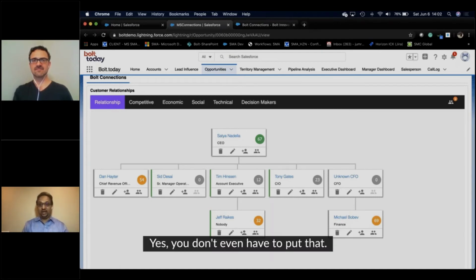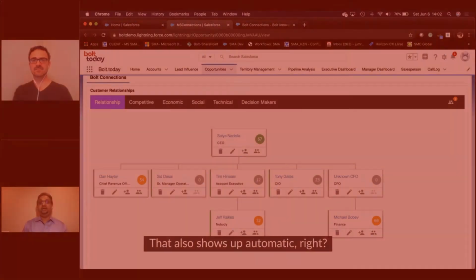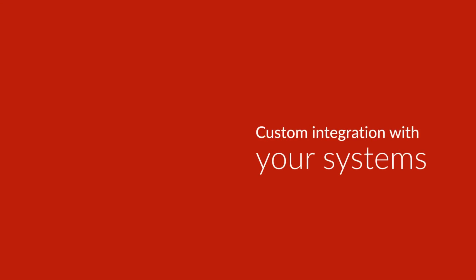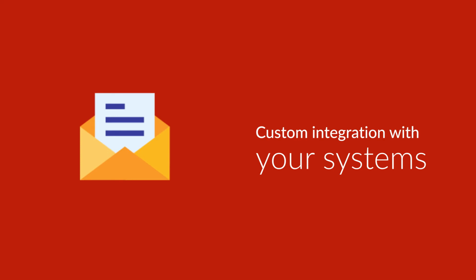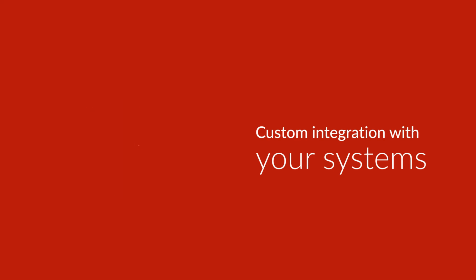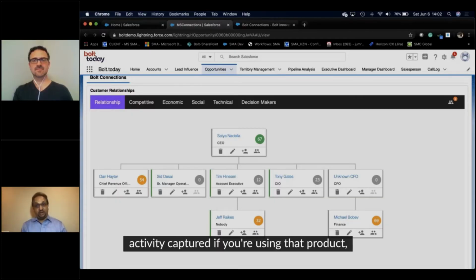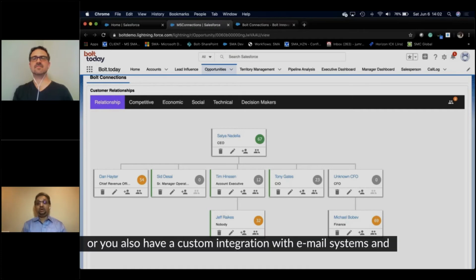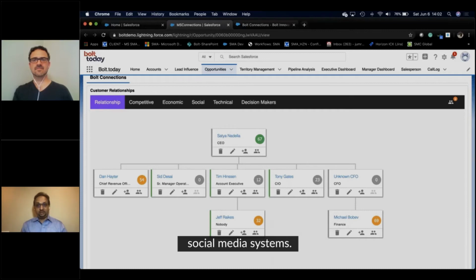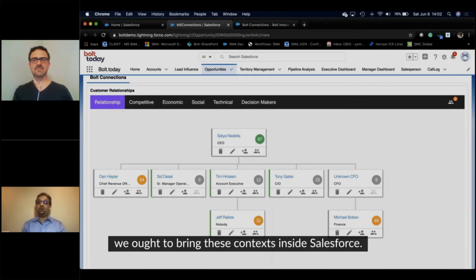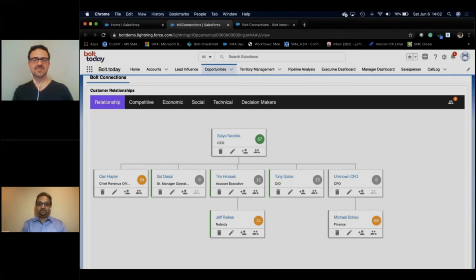Yes, you don't even have to put in Dan. Dan also shows up automatically. What the product does is it connects to your email systems, and we use the out-of-box Salesforce Outlook connection and Gmail connection. You can also use Einstein Activity Capture if you're using that product, or we also have a custom integration with email systems and social media systems. Using those technologies, we automatically bring these contacts inside Salesforce, which saves a lot of time for salespeople entering this data. Oh, that's fantastic.